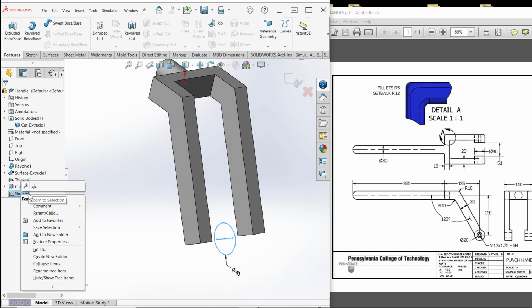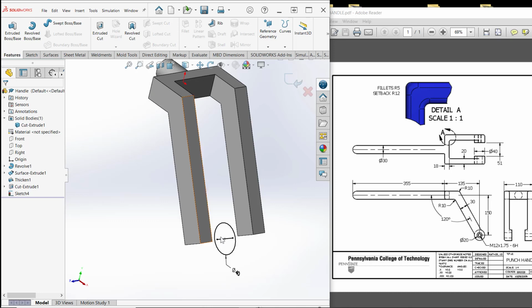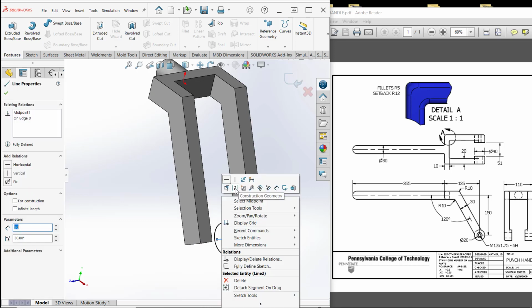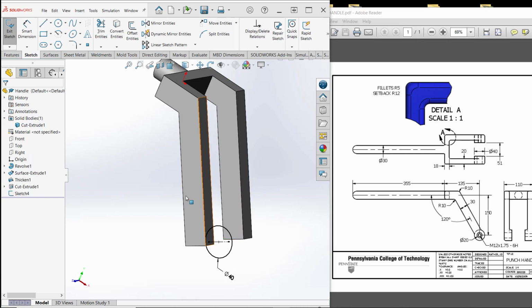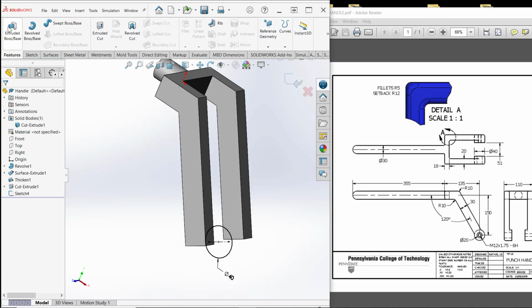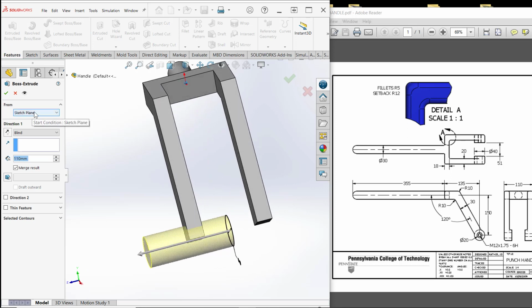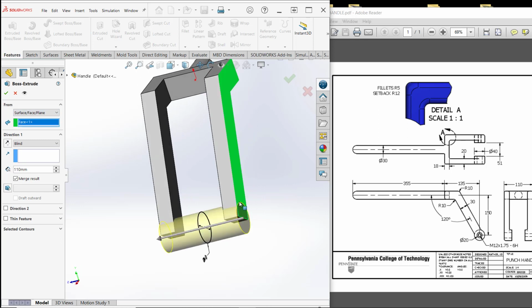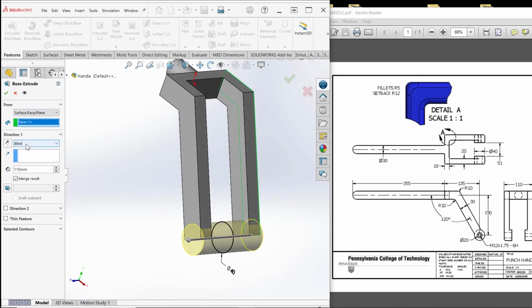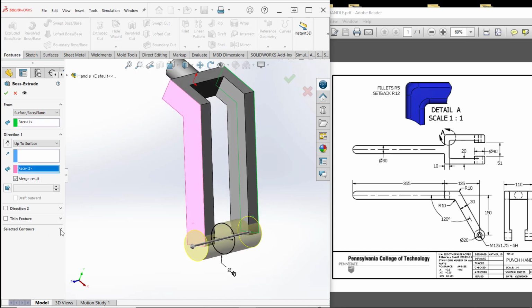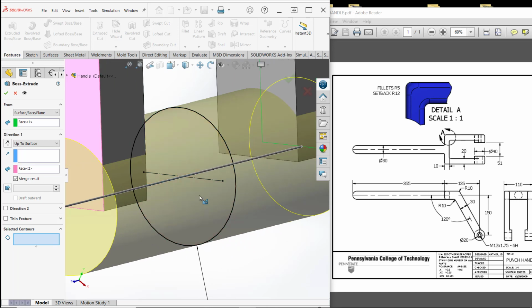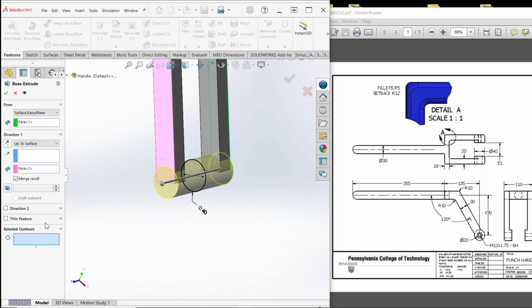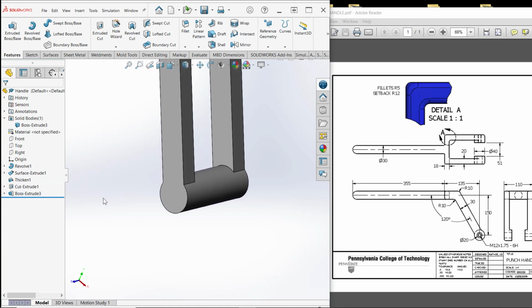And let's just go back and change this so I don't get that previous error. So let's right click on this, and I'm going to change that to construction. And then I'll do my extrude again. Instead of starting from the sketch plane, I want to go from this surface up to this surface, and it's already selected at this time because I changed that line to a construction line. I don't have to do the selected contour. I'll say OK to that.